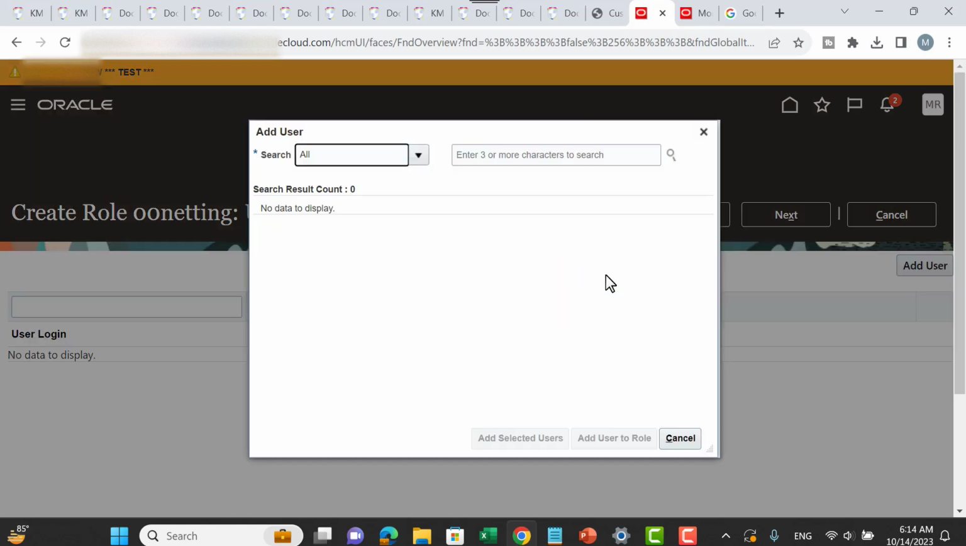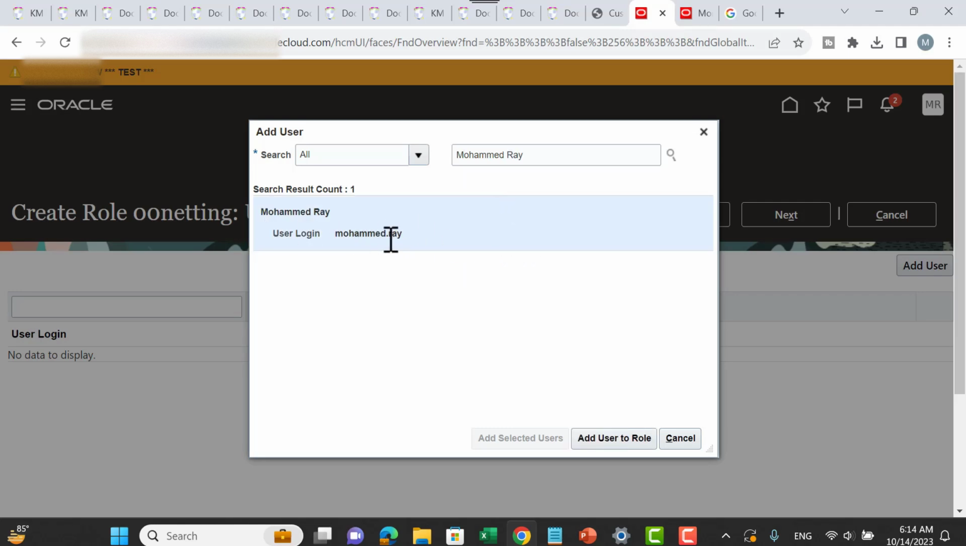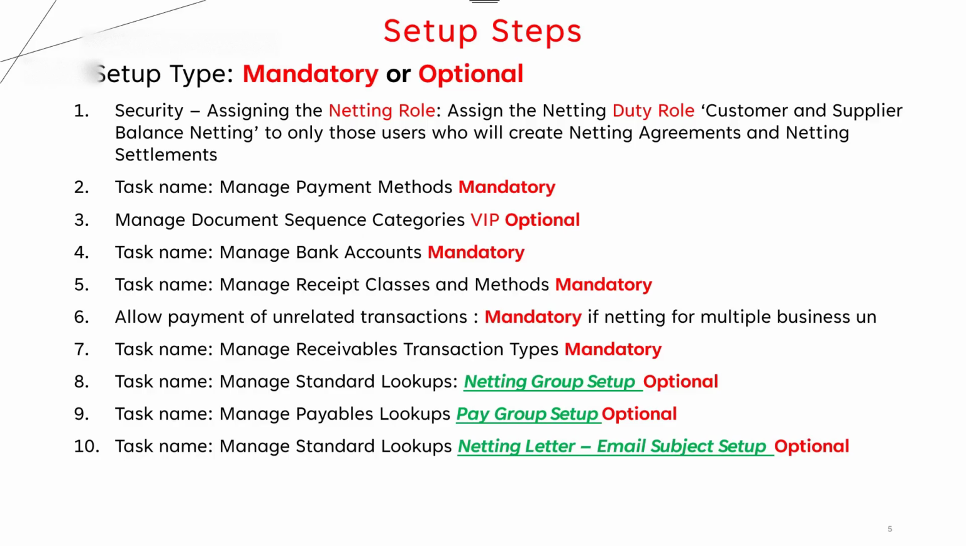Next. Here you can add the users who will create the netting agreement and netting settlement. Search by the user, for example any one of these, for example this, but I will not assign it to my user because I already created one before and did it. Add, close, summary, next, save and close. So this is the first step. A duty rule, you cannot assign to the user. You can only assign a job rule. So first create a new job rule and assign this duty rule. So this is the first one, security, assigning the netting rule.